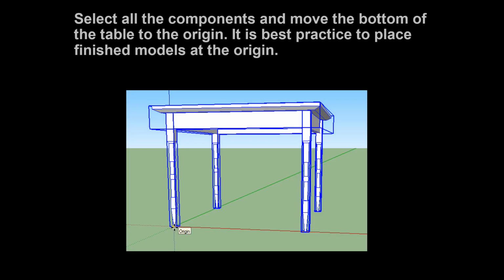And then select the table and all its legs and move it to the origin. So now we have it in the right spot. Remember, we do want our models to come in and snap to the origin. It'll be easier when we bring it into another model, for example.